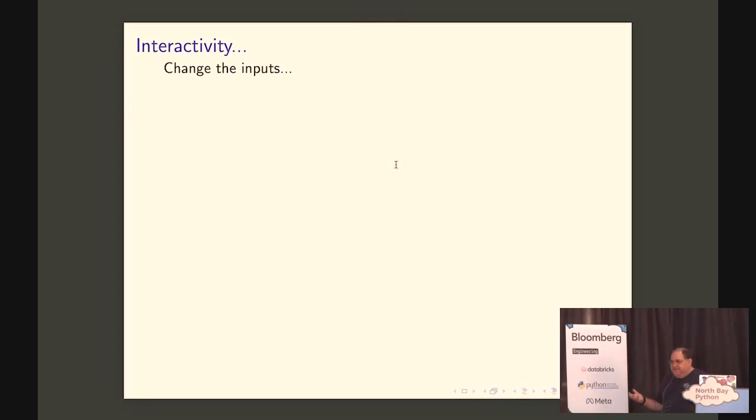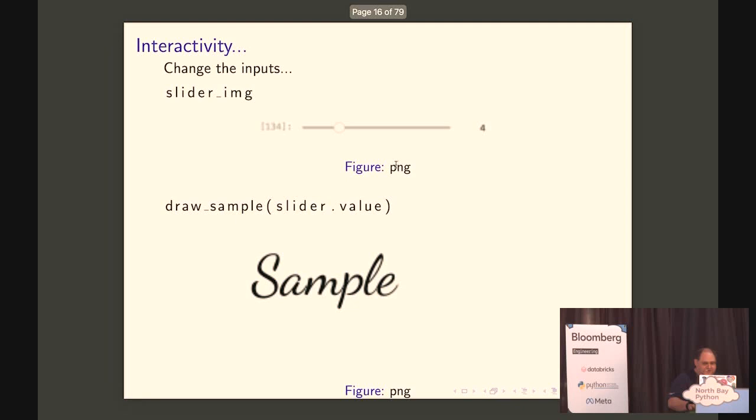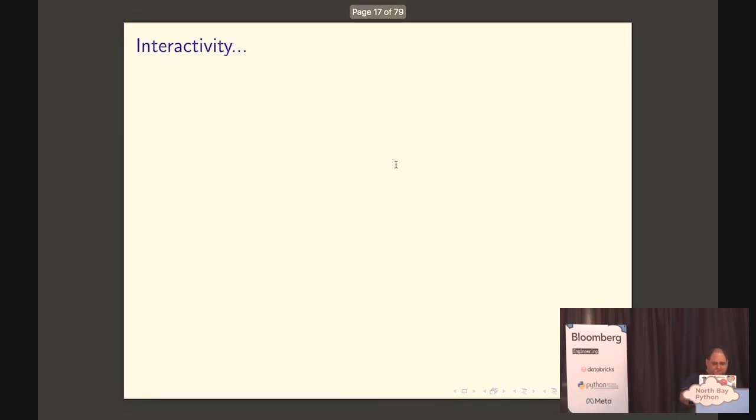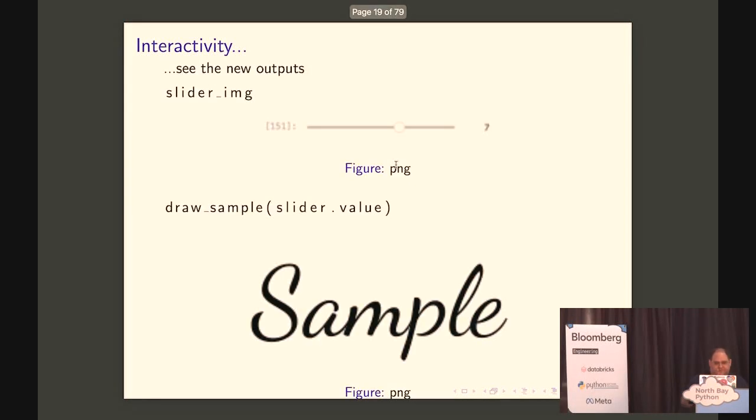And when I talk about interactivity, that means you might be changing the inputs. You're doing something, right? So you might have a slider, and when you change it from, say, 4 to 7, you'll see different outputs. So now the font will be bigger, right? This is the core of interactivity: you do something and you see how it changes, and that teaches you something useful about the subject matter.